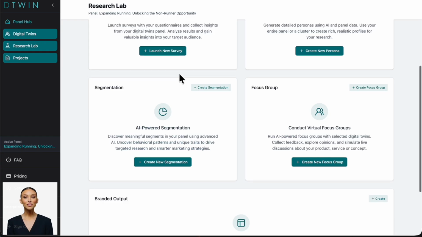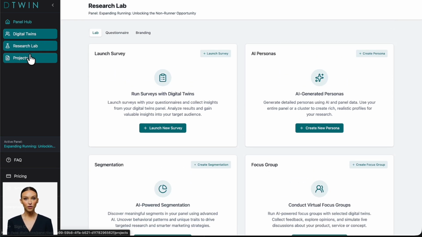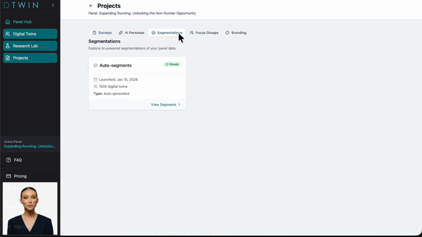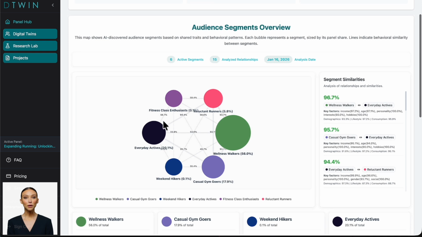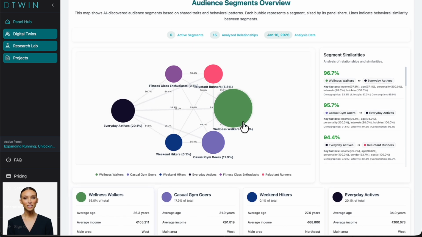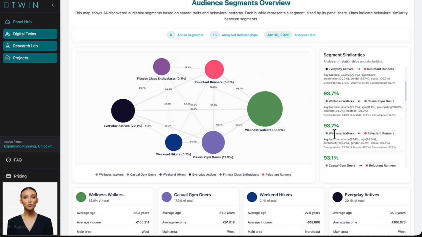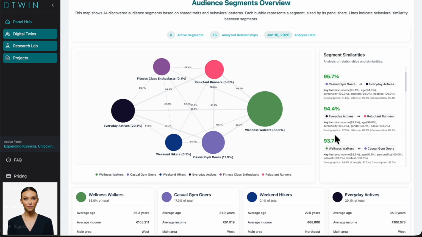When ready, you'll see the Audience Segments Overview, a visual map where each bubble represents a segment sized by its panel share. Lines between bubbles indicate behavioral similarity between segments. On the right, you'll find segment similarities, showing the strongest relationships between clusters with overlap percentages.